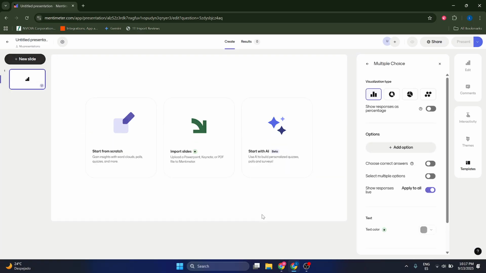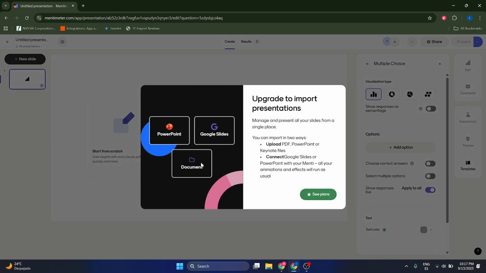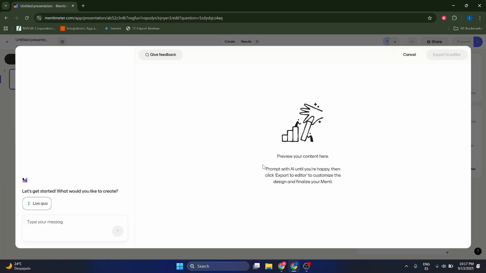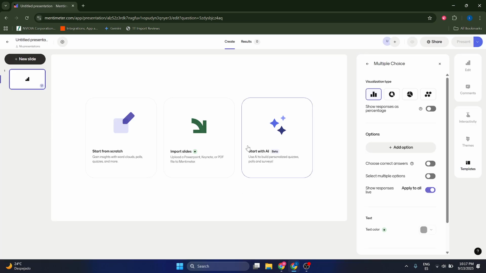Also, if you want to do something that is more engaging, I would recommend that you use a template in here, okay? Or you can even start with AI and ask for a specific style. That's going to make sure this is very interactive.